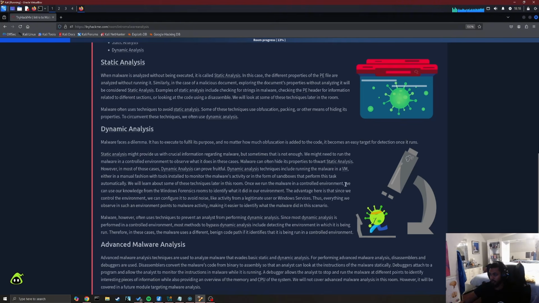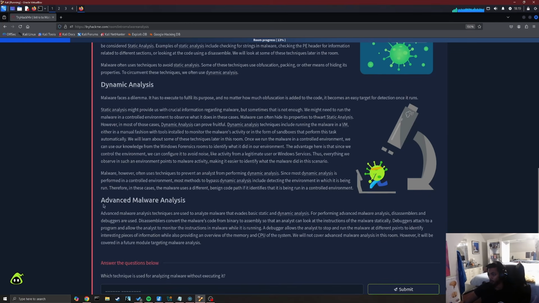Once we run the malware in a controlled environment, we can use our knowledge from the Windows Forensic room to identify what it did in the environment. Okay, if we control it, we can configure the environment to avoid noise, so that everything is from the malware. It makes it easier to identify what the malware did. Okay, makes sense. You set up a room for it.